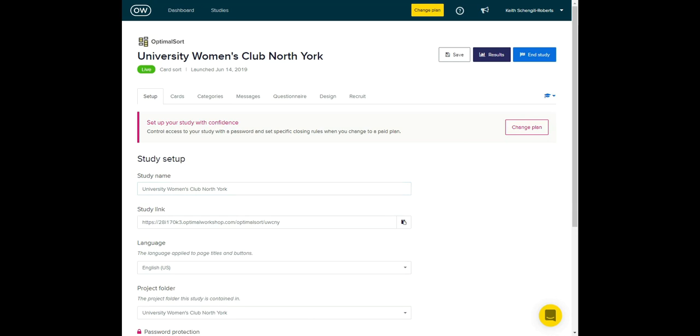And Optimal Workshop will automatically come up with a link for you for the site, which I believe you can in fact change if you want to come up with a unique portion of the URL. But essentially you will be able to copy this particular link once it's been set, and then you can forward that by email to participants, and then they will click on this link and go to the online card sort study.